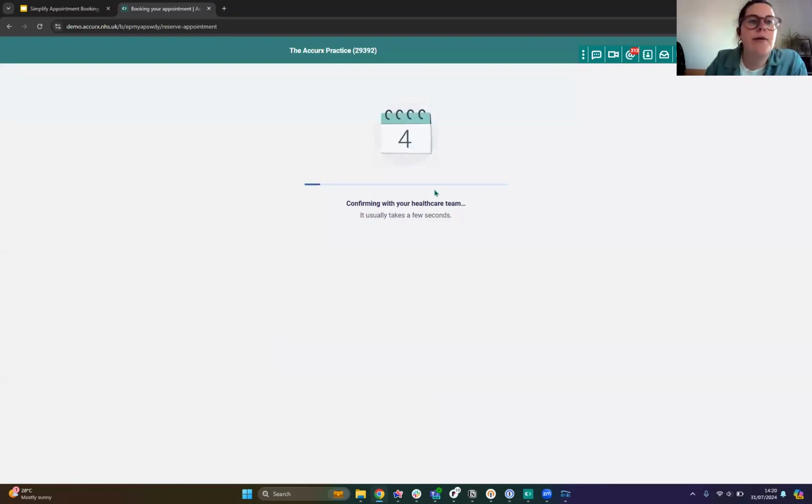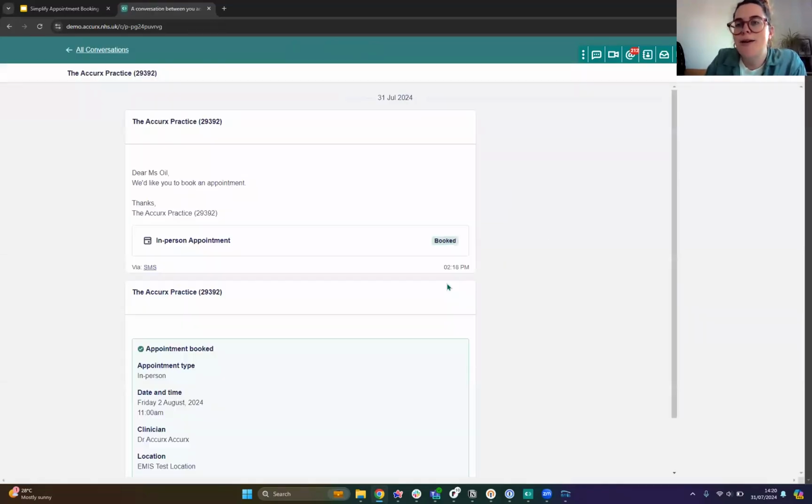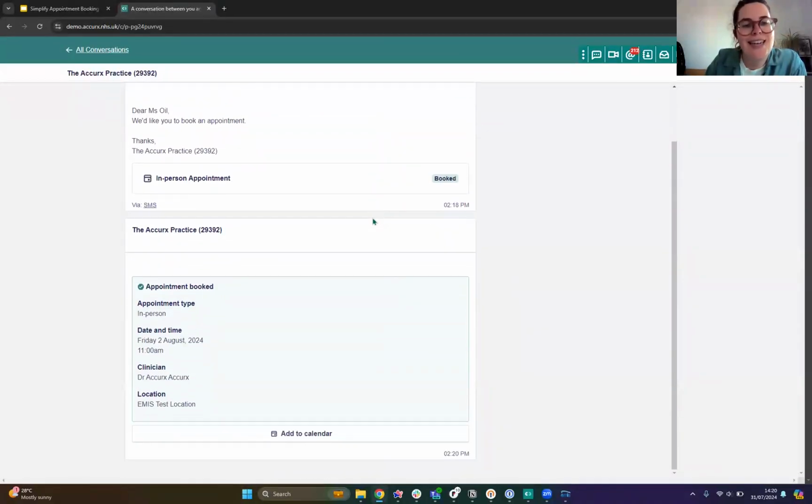So you don't need to worry about copying anything over. Once the patient's booked in, it will go straight into that slot type. Sometimes it takes a bit longer depending on your Wi-Fi and your connection, but you can see that has now been booked.